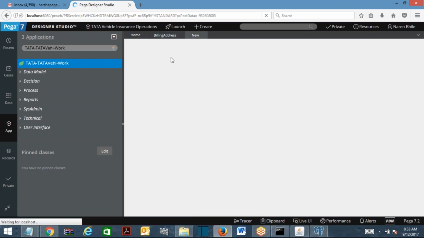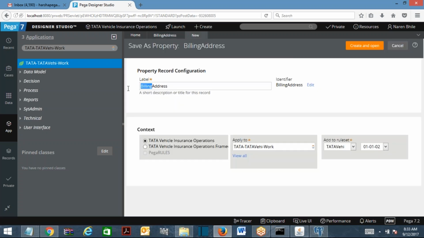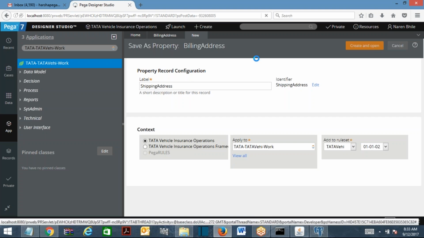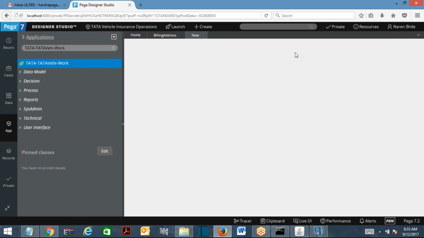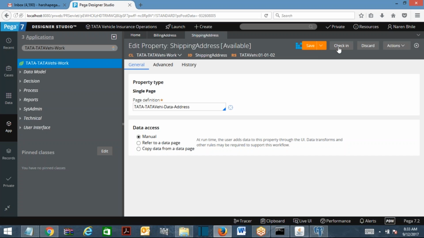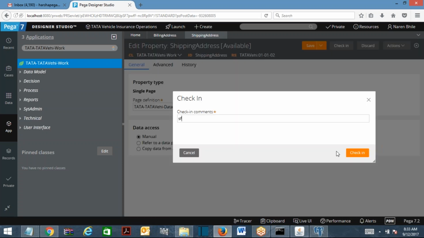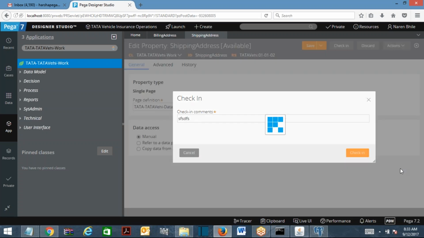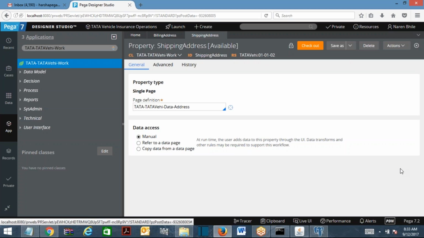Save as this to create the shipping address property. Billing address I saved as, and creating the shipping address property, and then check in back.